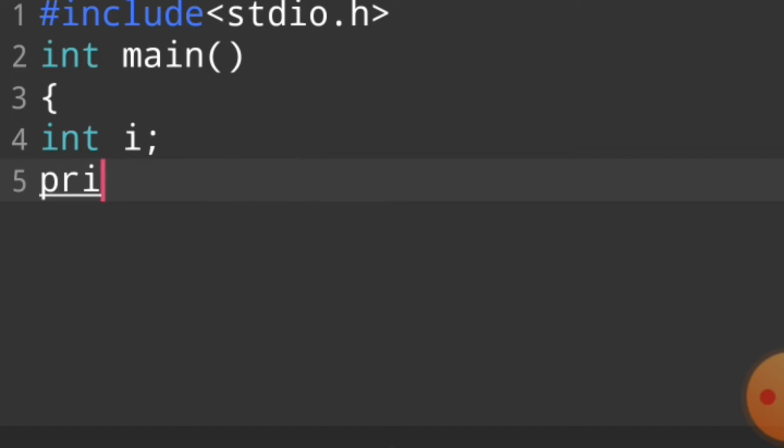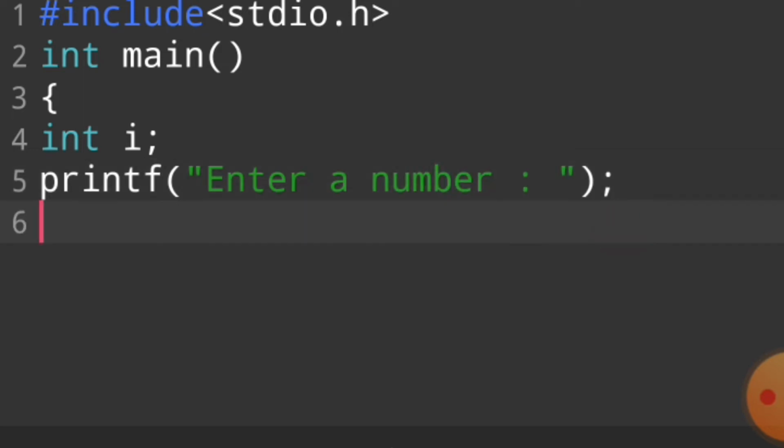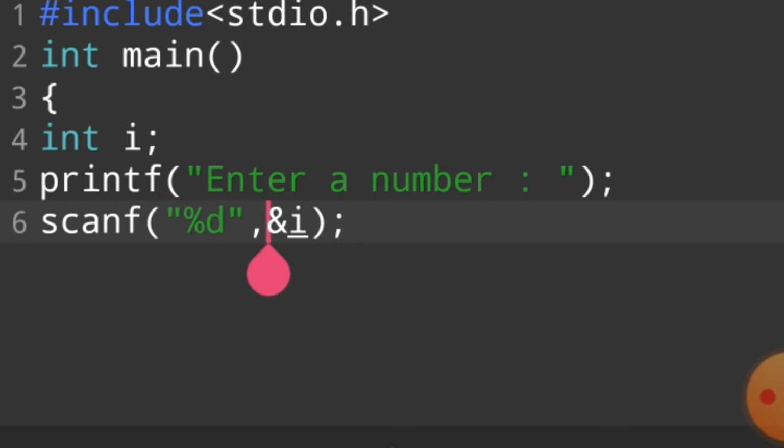We say printf "Enter a number". Our user is capable of writing any number, so we use the scanf function. We say %d for integer value, and then we say &i, the address of i. So I hope you should understand what is the purpose of the ampersand operator.